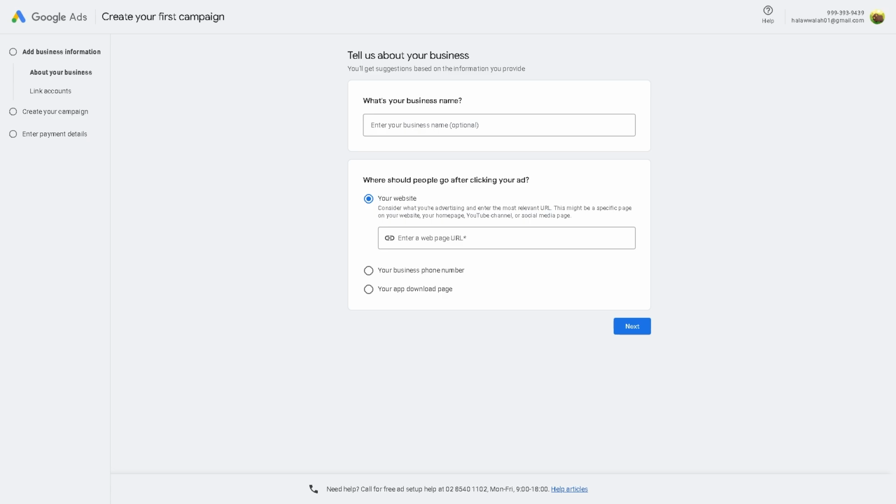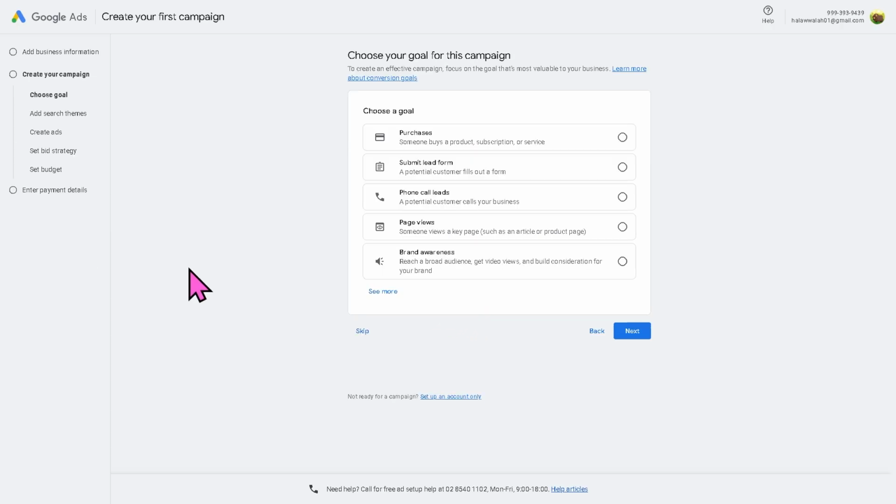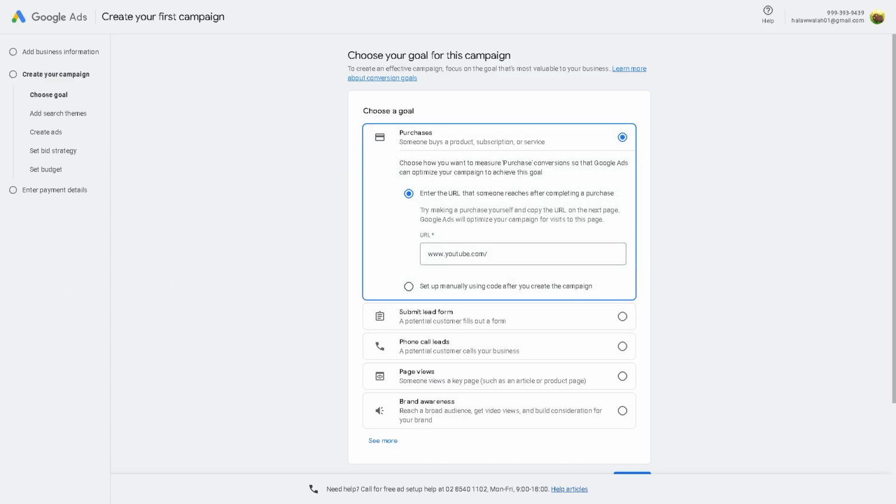All right. Now, at this point, it's important for you to provide all the information needed. You could put in your website, your business phone number, or your app download page. It's up to you. All right. Now here, you need to choose a goal for purchases, submit lead form, phone call leads, page views, brand awareness. If you wanted to select all of them, it's up to you.